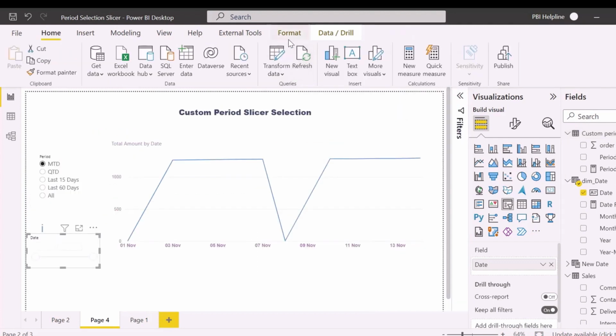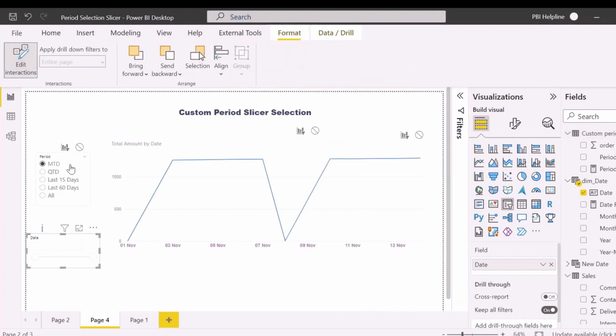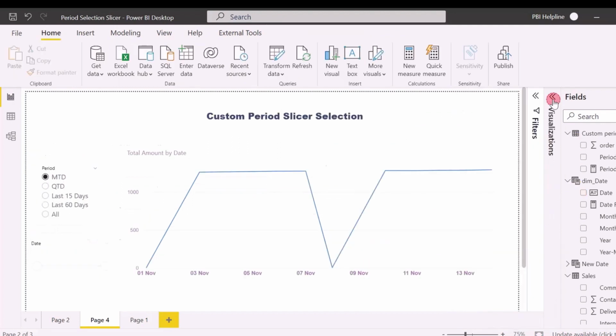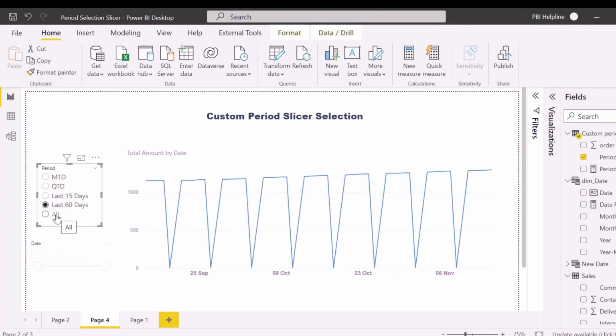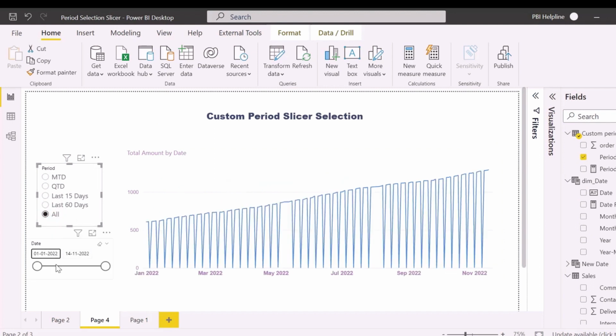Since this is a slicer, I need to edit the interaction between these two slicers and choose the filter option so that it will understand the selection from the period slicer. Now, our solution is ready to use, and you can test the functionality to see if it is working as expected or not.